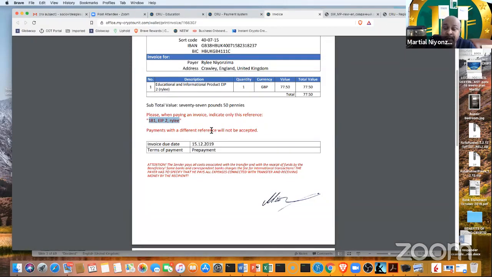Most banks, when they see you put it as an investment, will stop you, or they might just refuse to send the money. So make sure you put exactly this. Look, it says: when paying an invoice, indicate only this reference. So many people don't read this. It's all in red, very clear instructions. So make sure you read this, all right? And then you copy this and give it to the bank.